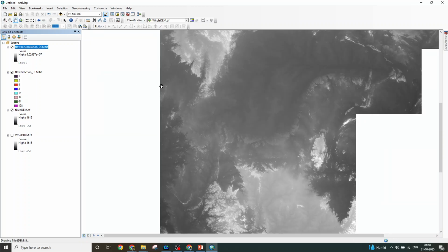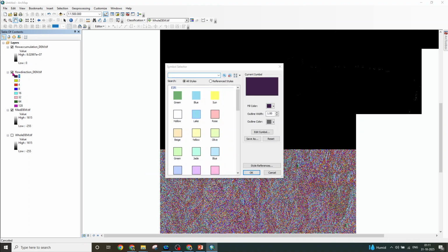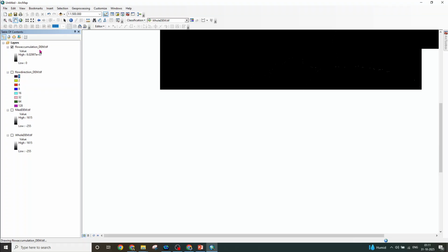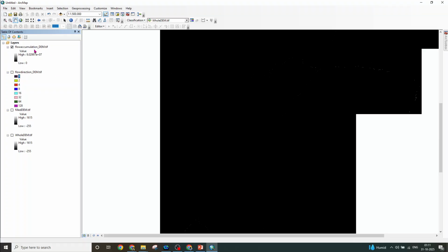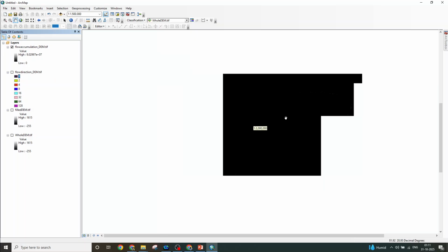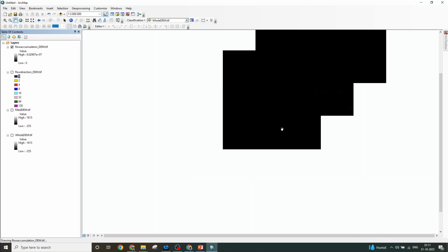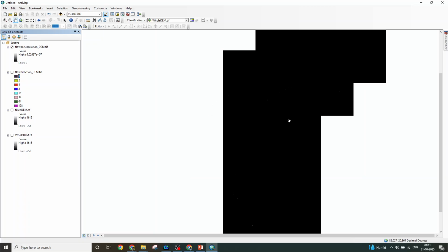Now you can see the flow accumulation DEM value that you have got. It is of the order of 9 into 10 to the power 7. I told you that it's going to have very high values. So this flow accumulation DEM .tif file has very high values. Now we need to use map algebra to get the streams of our preference. So we will define these streams as the next part of our analysis.